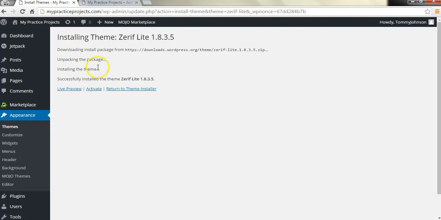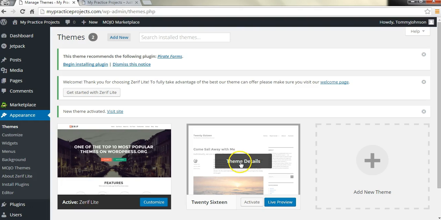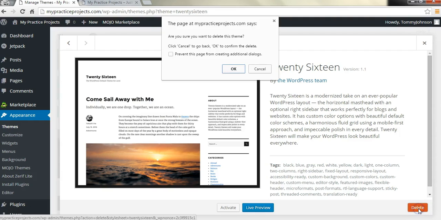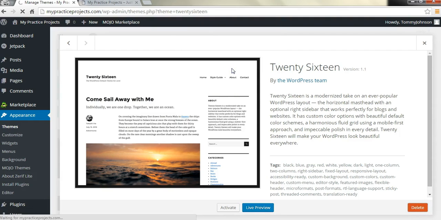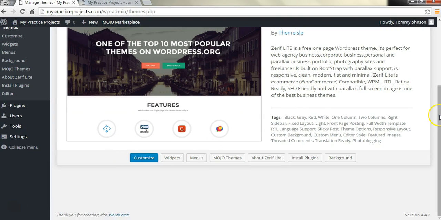After it says it's unpacking the package, installing the theme, and then that it was successfully installed, you need to hit Activate to actually make it go into effect. After it is now in effect, we're going to hover over this one, the 2016 theme, click in the center of it, and then click Delete, like we did on the previous themes. That deletes the theme, so now we're only left with the Zerif theme.